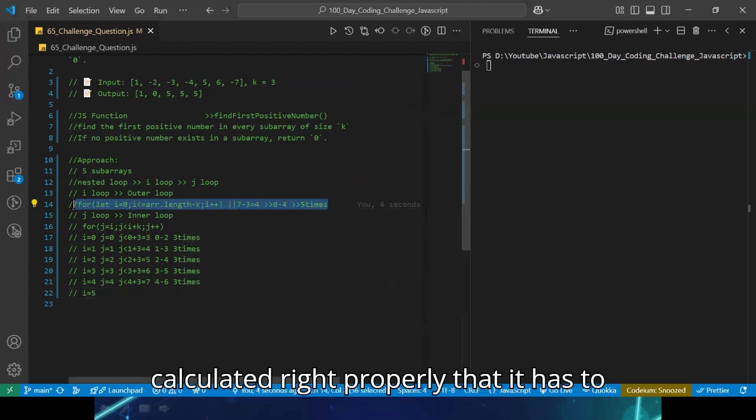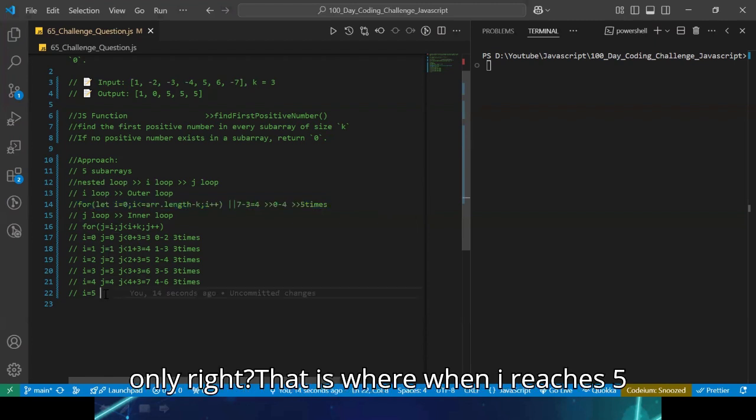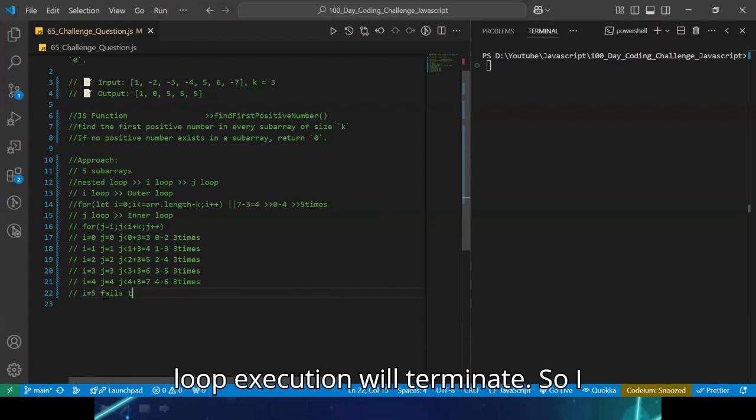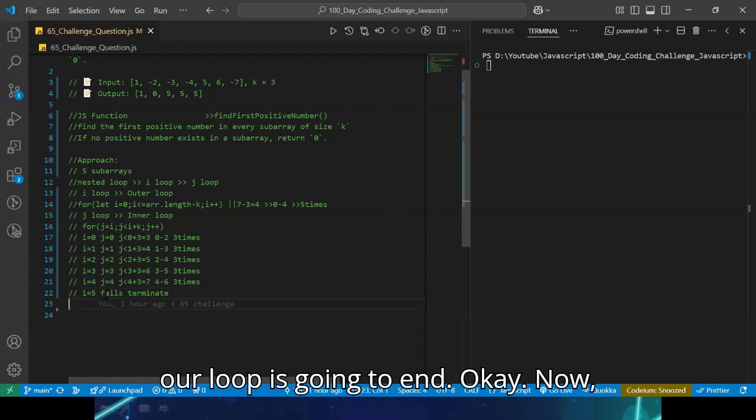Now when i reaches 5, our i condition is going to fail, because we have calculated properly that it has to run 5 times. If you see 0, 1, 2, 3 and 4, it is 5 times only, right? That is where, when i reaches 5, it is going to fail and our loop execution will terminate. So I will write here: termination will happen here. And that is where our loop is going to end.